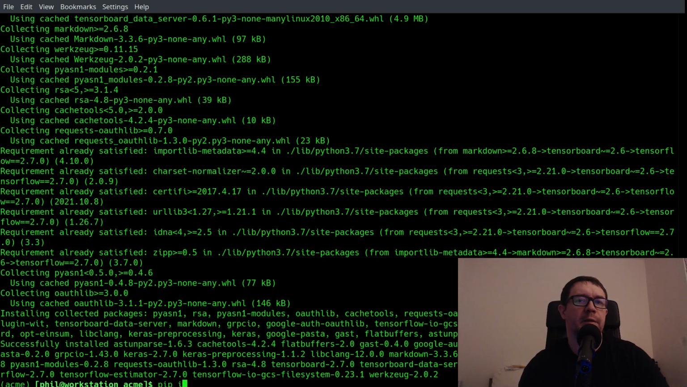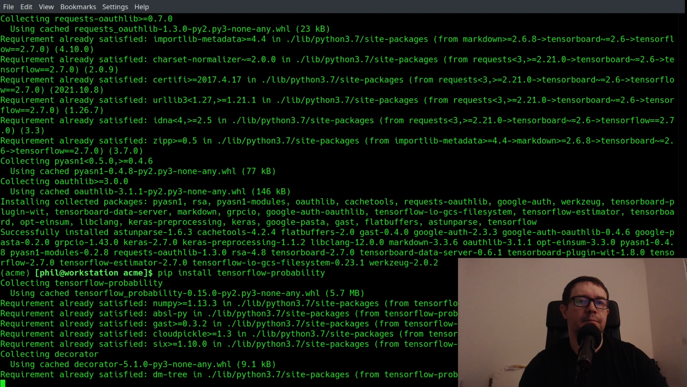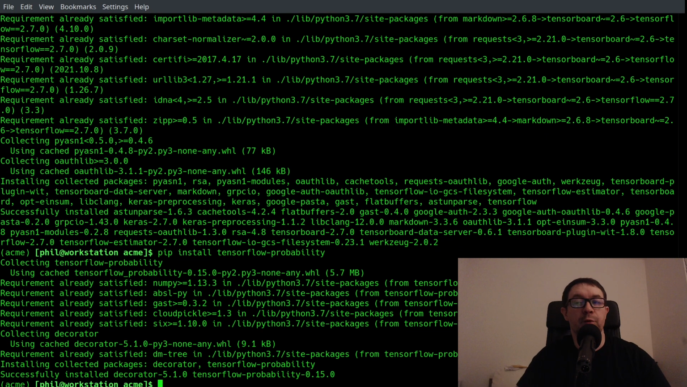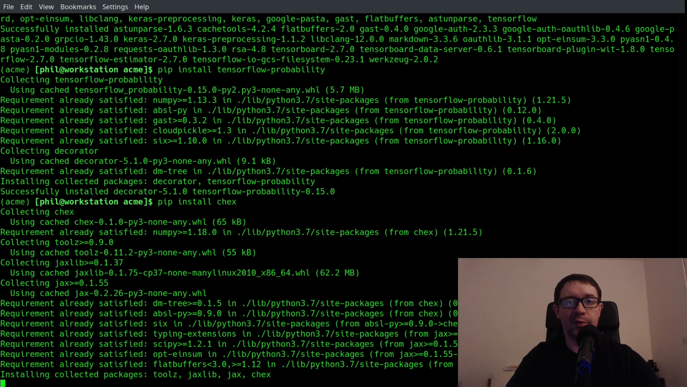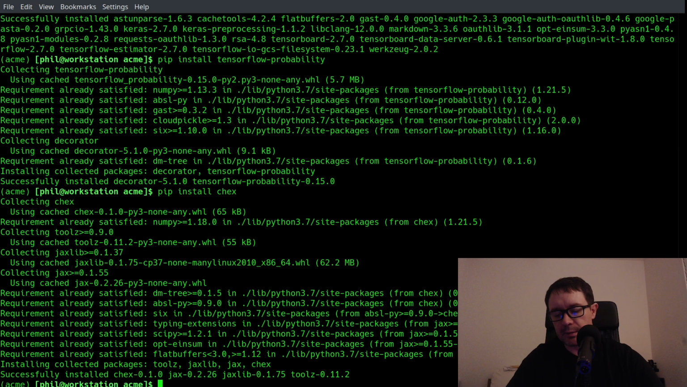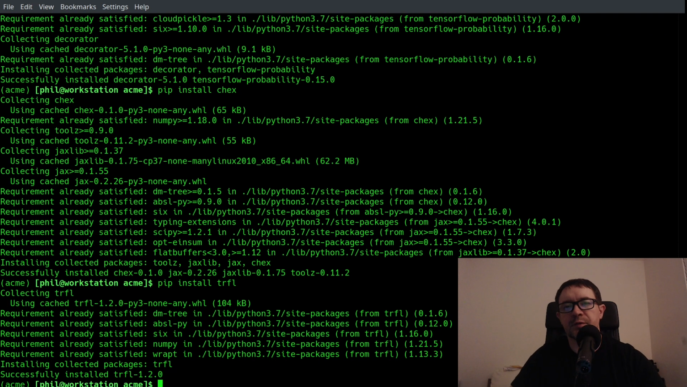Next, we will need TensorFlow Probability. Of course, this handles probability distributions for policies. Next, we need to install something called checks. I don't know what that is, honestly. I didn't have the energy to look it up. Next, we have TRFL, pronounced Truffle. That is a TensorFlow reinforcement learning agent package.